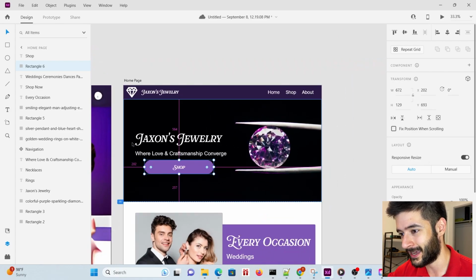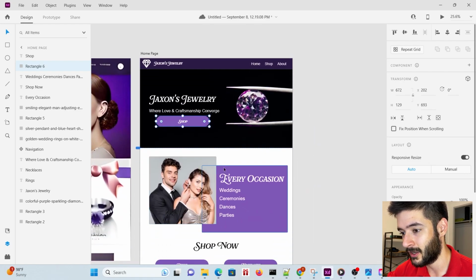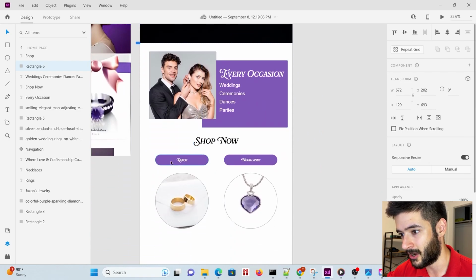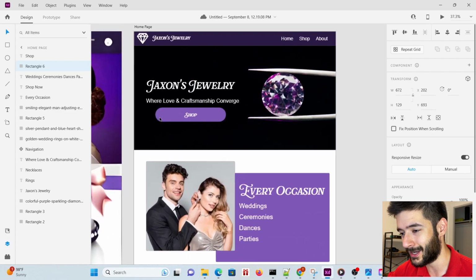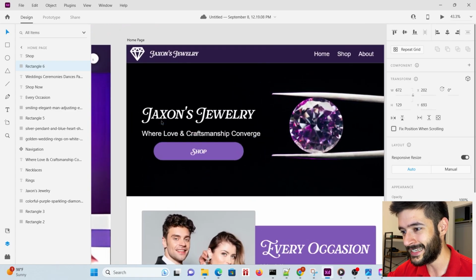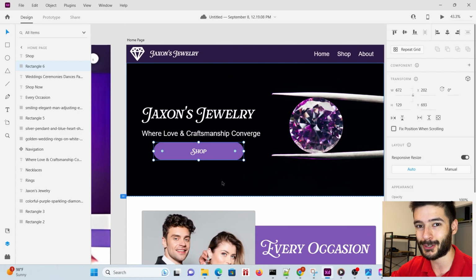So here's why we have shop. Up here in the top right in our navigation, we have shop in our button again. We go down and say shop now. Again, there's buttons to go to rings, necklaces, the stuff that we offer. So you want to make it really easy for people to actually purchase merchandise, because that's the whole point of this project, is to help our client Jackson's Jewelry sell more jewelry.